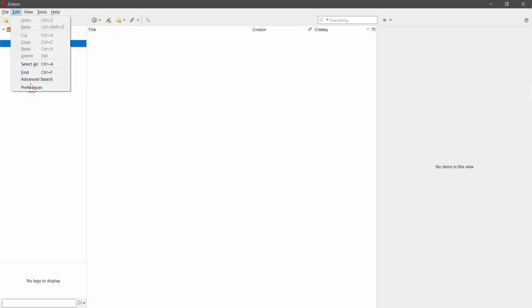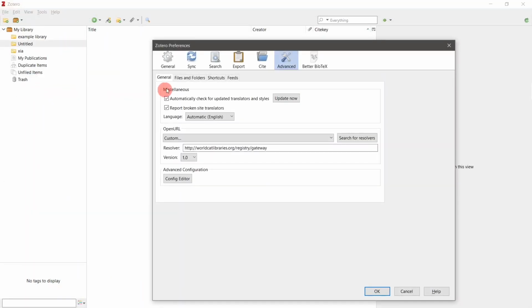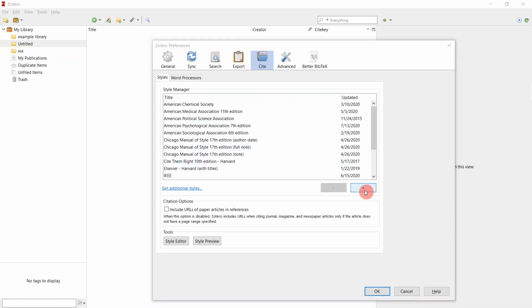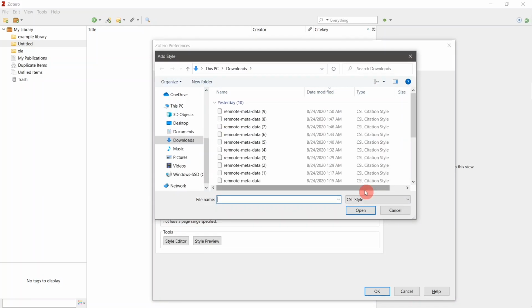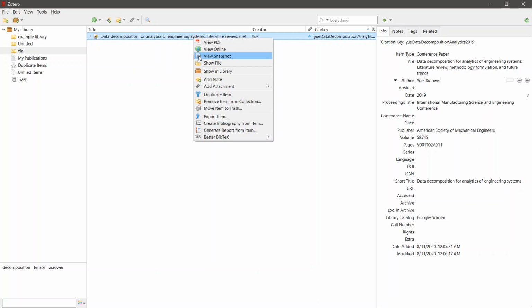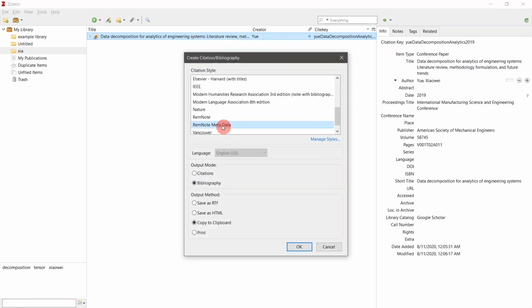To use it, you would need to go into the settings menu of Zotero and then to the Cite tab. Click on the plus sign to add a new style and then select Remnote style after downloading it. Once you have it installed, you will find the option to generate bibliography when right-clicking an article. Find Remnote from the citation styles and then copy the bibliography to the clipboard.